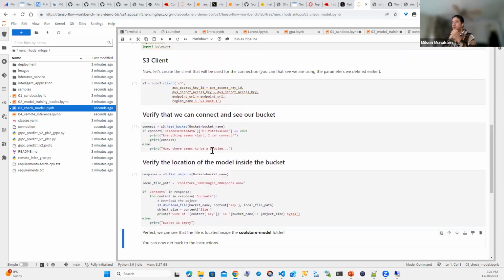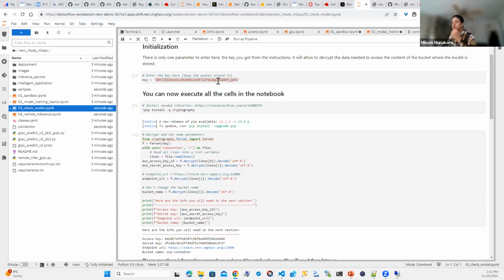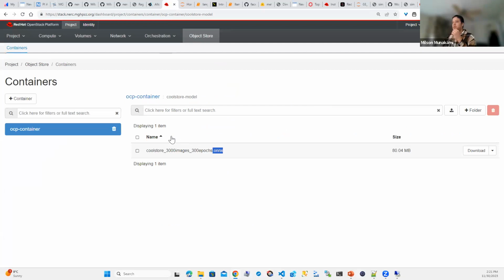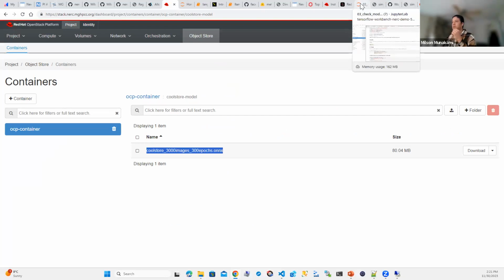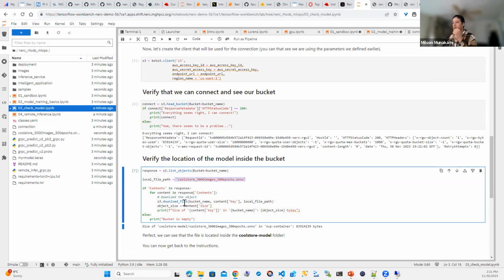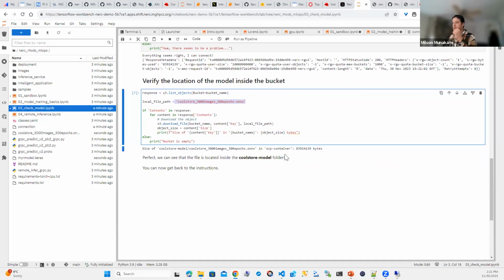So what it tried to do is decrypt that connection and then connect to my S3-compatible object storage and see whether I have this model file in my object storage or not. So that is specified here. And then once it finds it, it generates the result here.